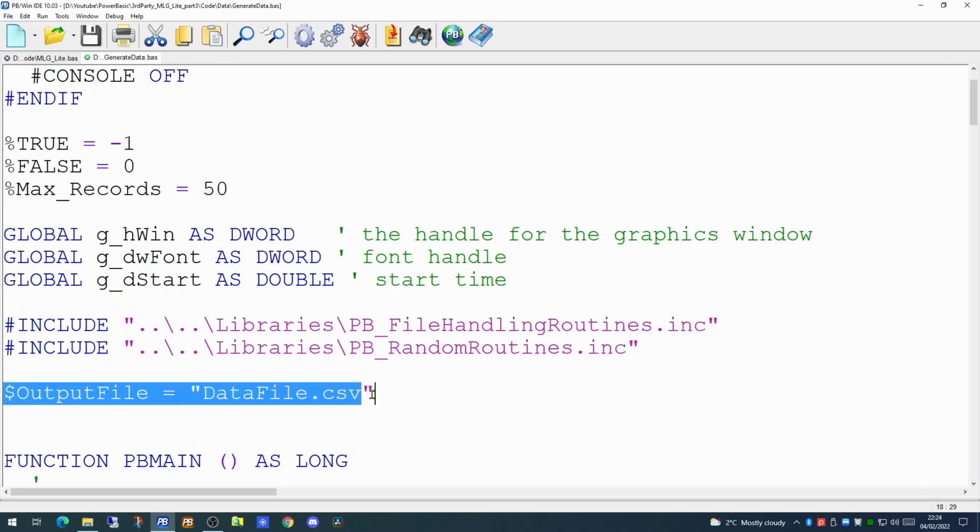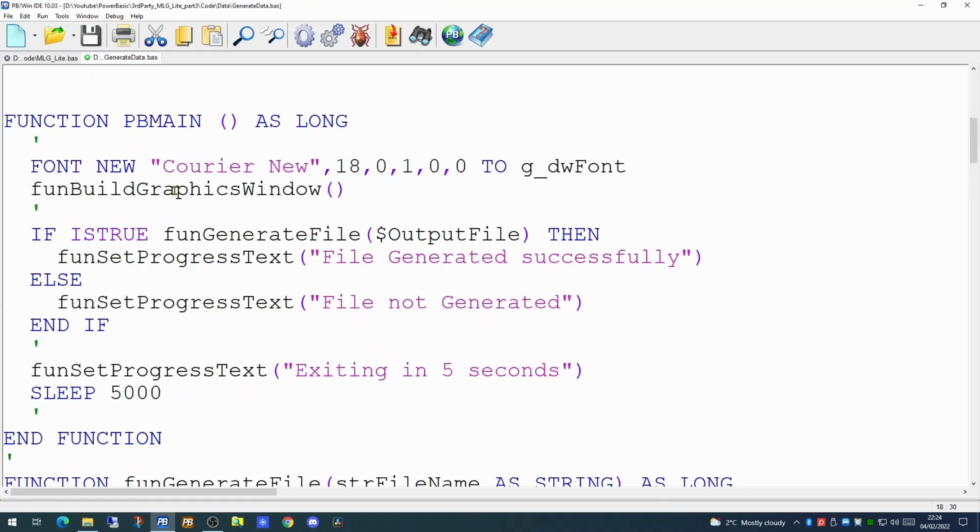We are setting a constant to be the name of the file we're going to output to contain these records, and we're calling that file datafile.csv. When the application runs, it will first build a graphics window. The graphics window is used to display progress to the user for how the program is progressing. We will then call the generate file function.